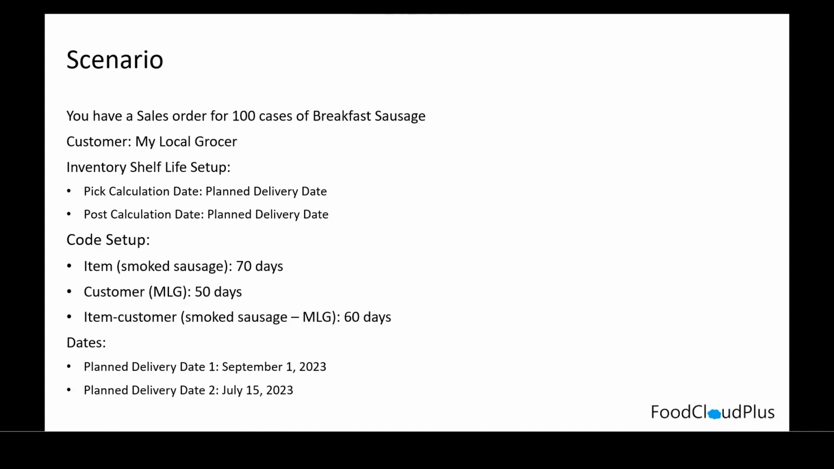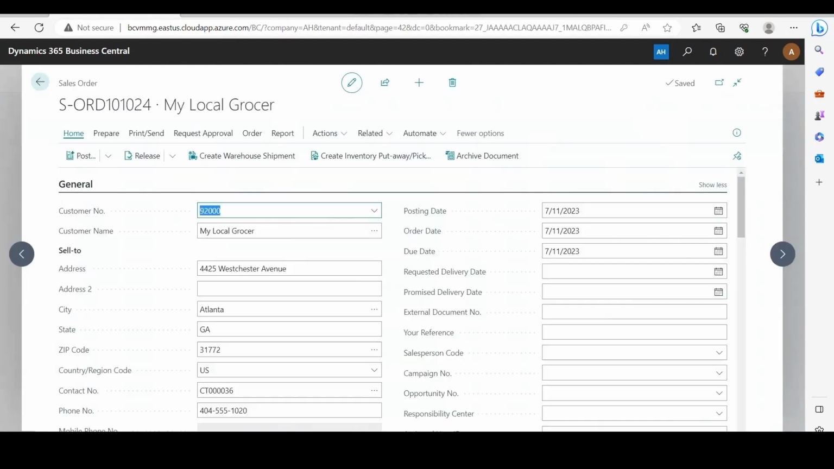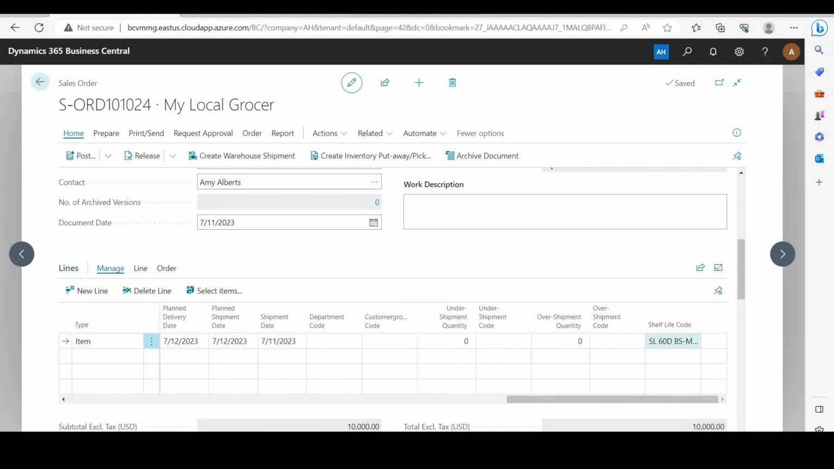To start off with our pick, we're going to open up a sales order. And here I have a sales order for my local grocer for 100 cases of breakfast sausage. Now it's important to note that at this location, location ATH, picking is set to required. Now if we scroll all the way to the right, we can see that the 60-day shelf life code for the combination of breakfast sausage to my local grocer has automatically been set.